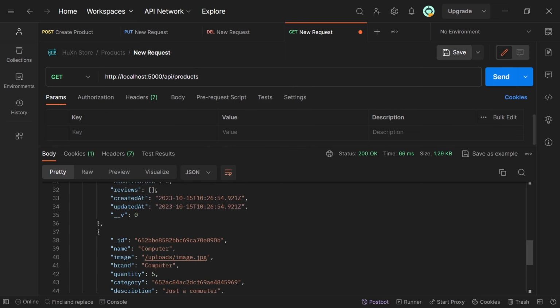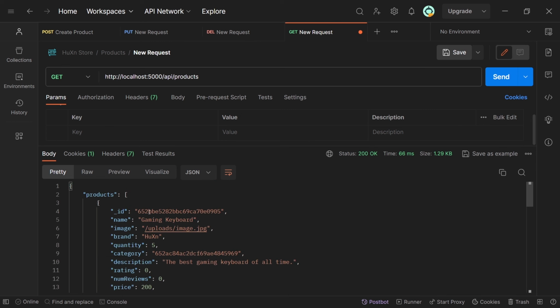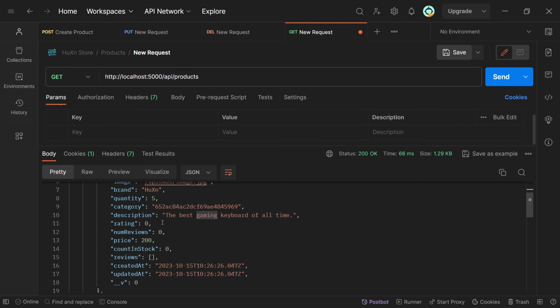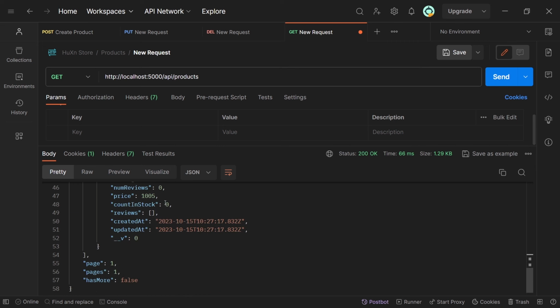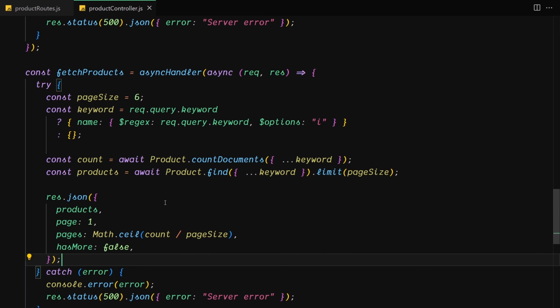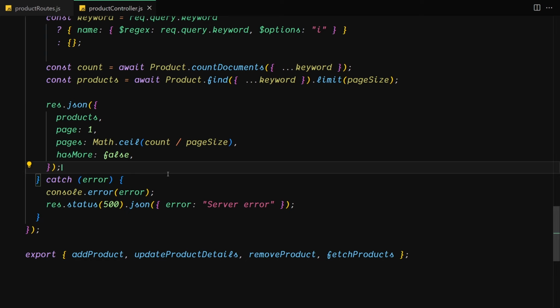It will now give us these 6 products right here, the first 6 products. So we have a gaming keyboard, we have the mug, we also have a computer. If you have more than 6 products, it will not give us more than 6 products right here. So that's it about how we are going to be fetching the products, or specifically 6 products.